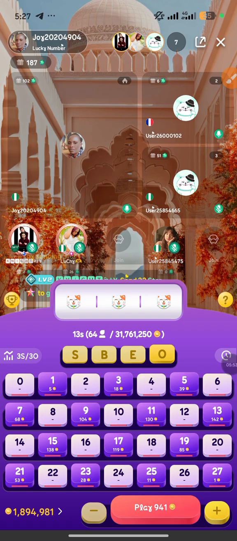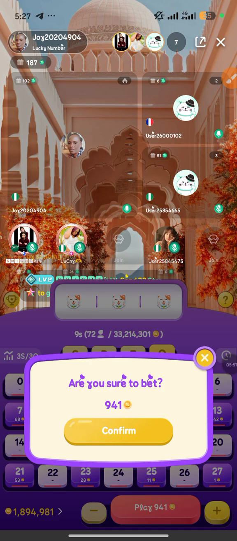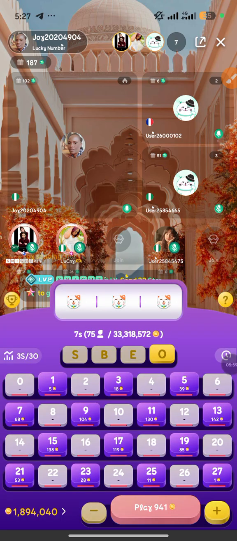Okay, let me play with this 900 coin. Let's see how it goes. Play. Confirm. This stuff is not confirming.